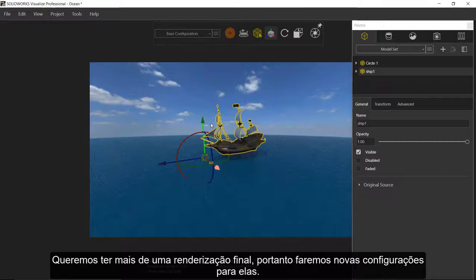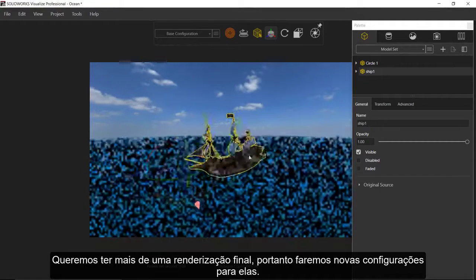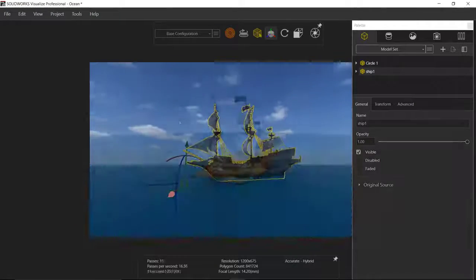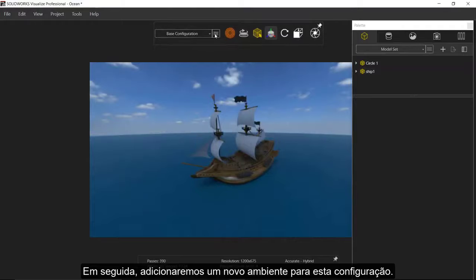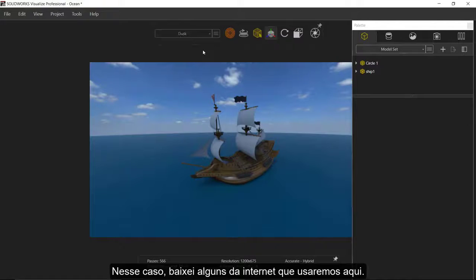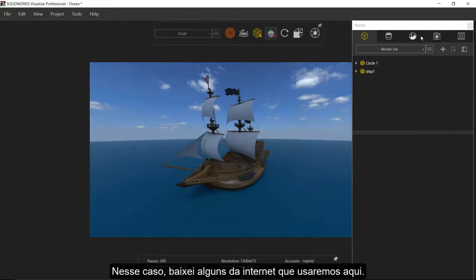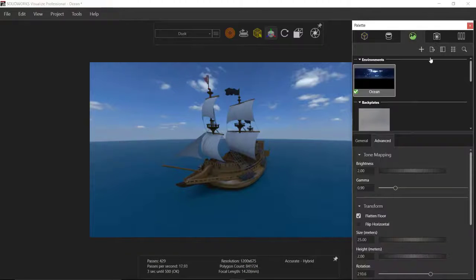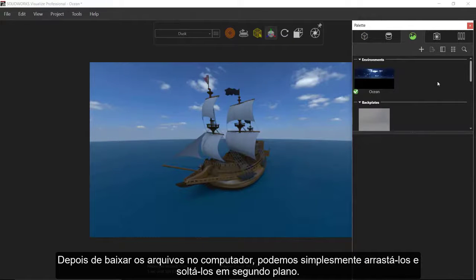We want to have more than one final rendering, so we will make new configurations for these. Next, we will add a new environment for this configuration. For a Visualize environment, you need to import an HDR file. In this case, I downloaded some from the internet, which we will use here. Once we browse for them on our computer, we can simply drag and drop them into the background.